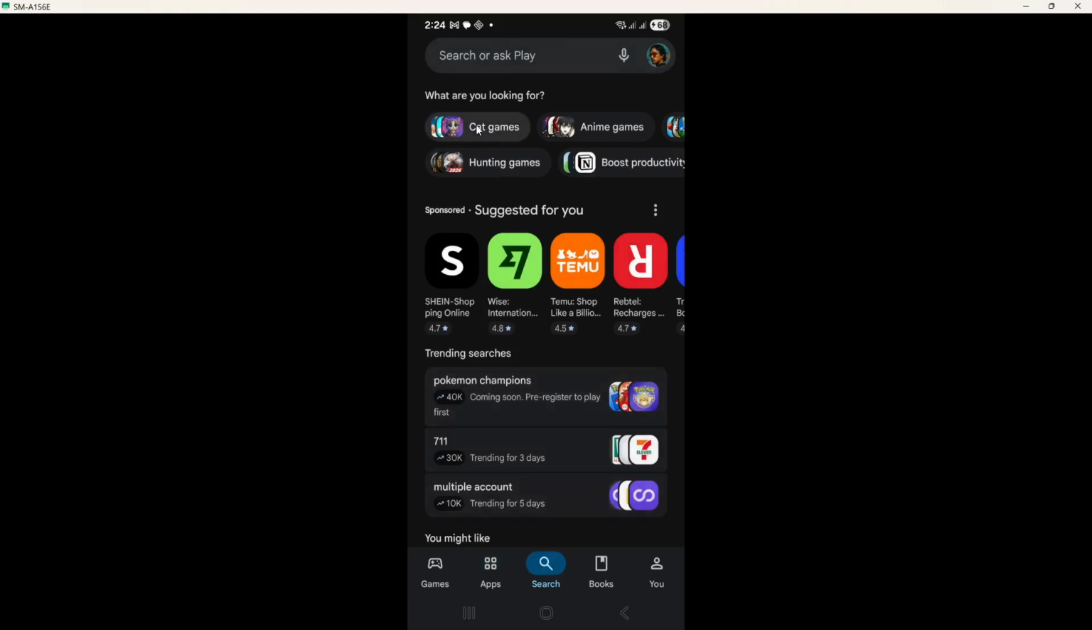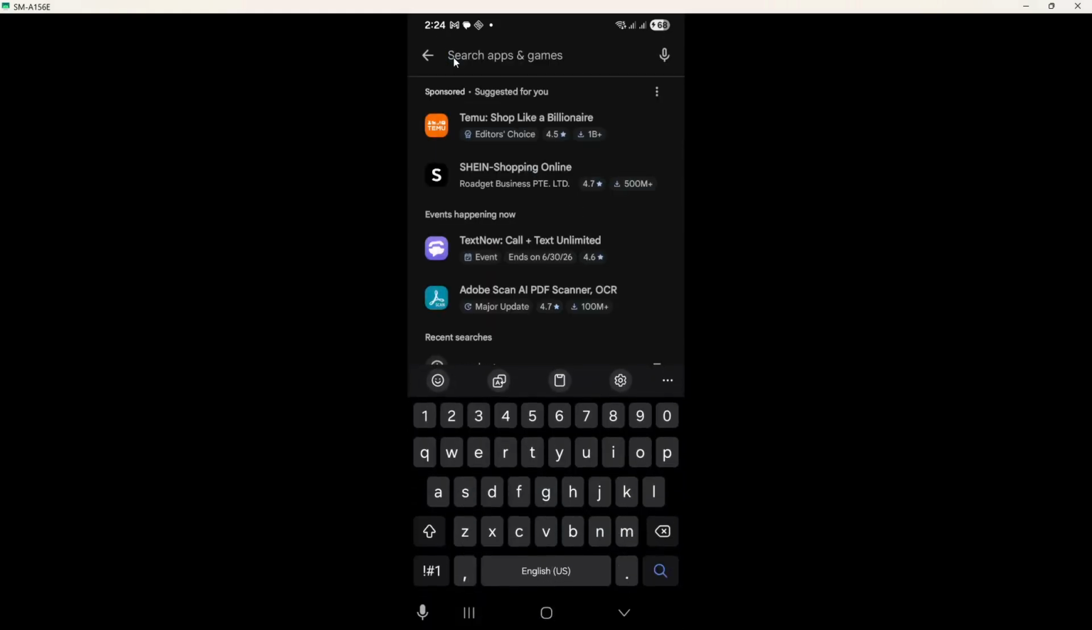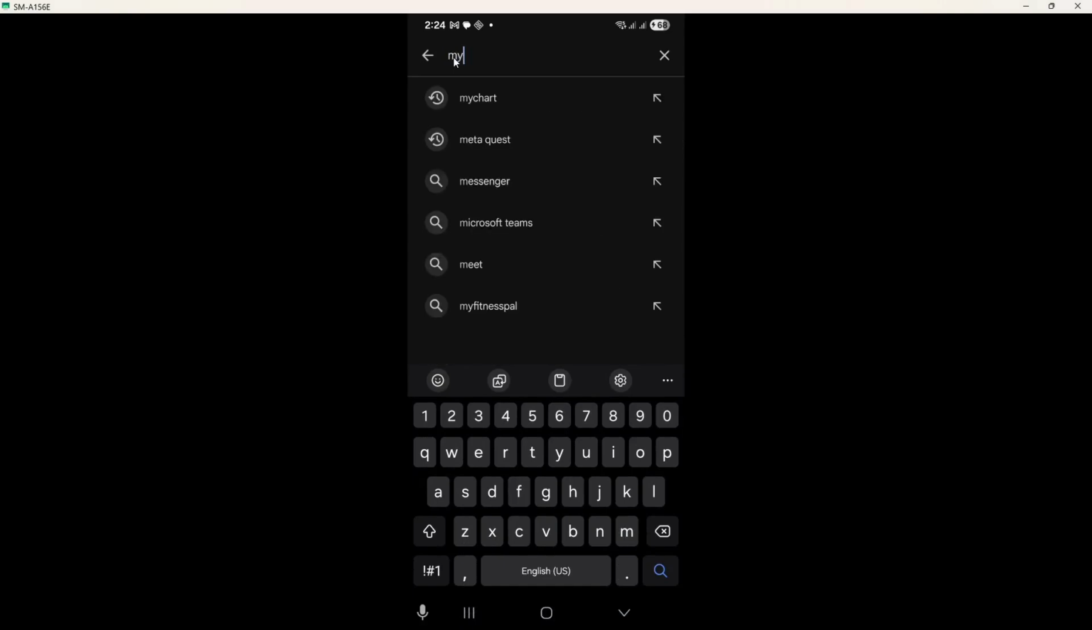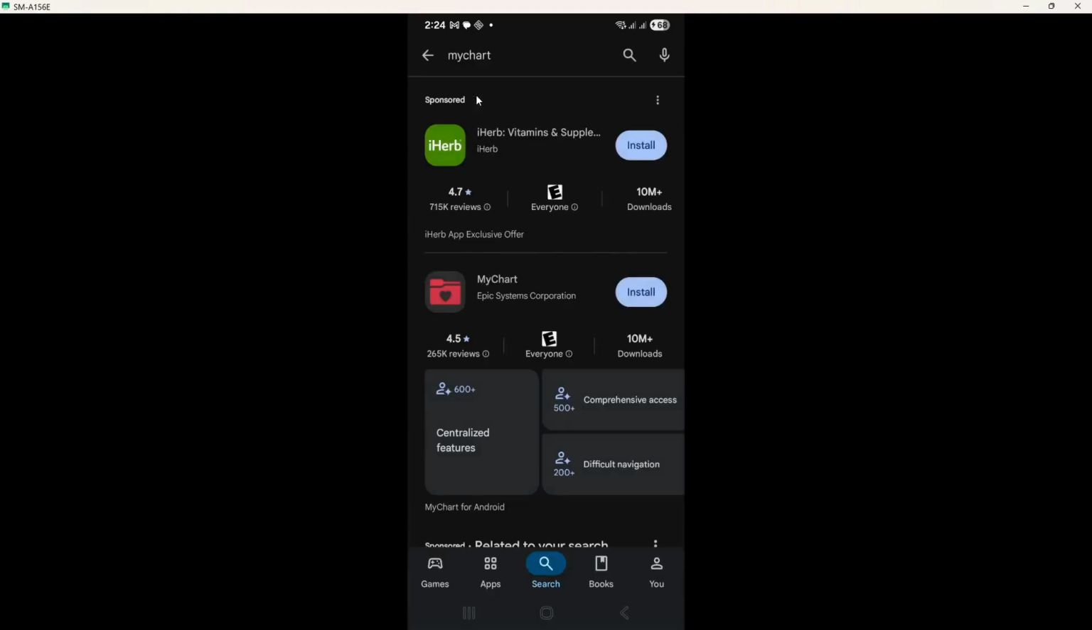Once you have the Play Store open, you'll see a search bar at the top of the screen. Tap on this search bar to activate it. Now type in the words MyChart and hit the search button on your keyboard. MyChart is a product of Epic Systems, and typing it correctly will ensure you find the right app without any hassle.